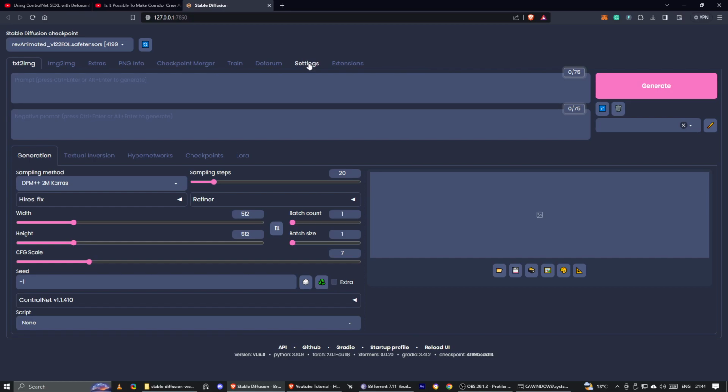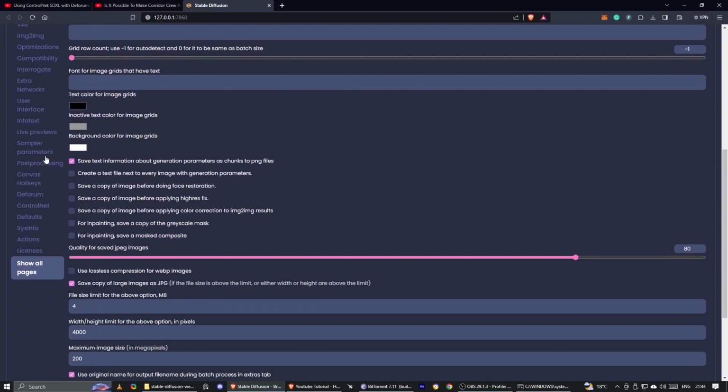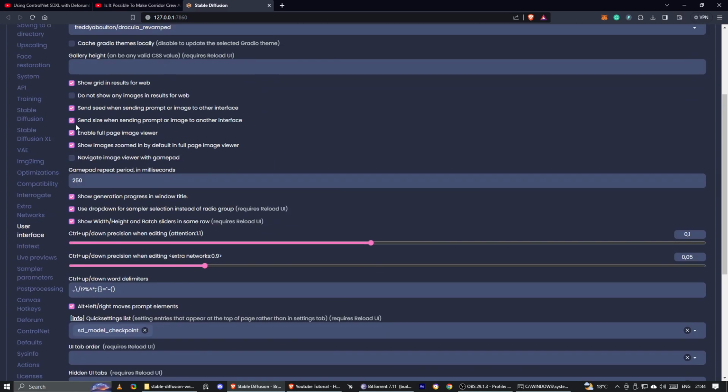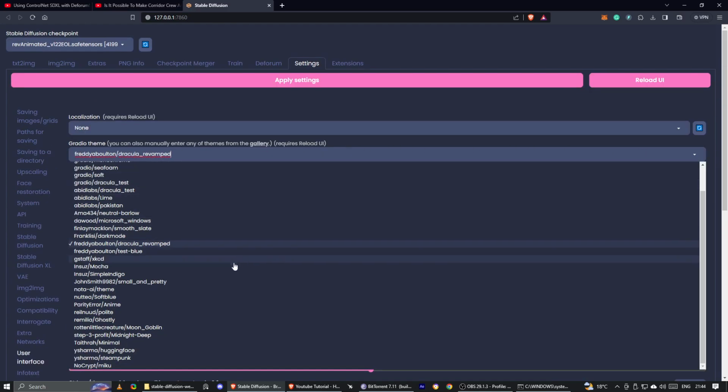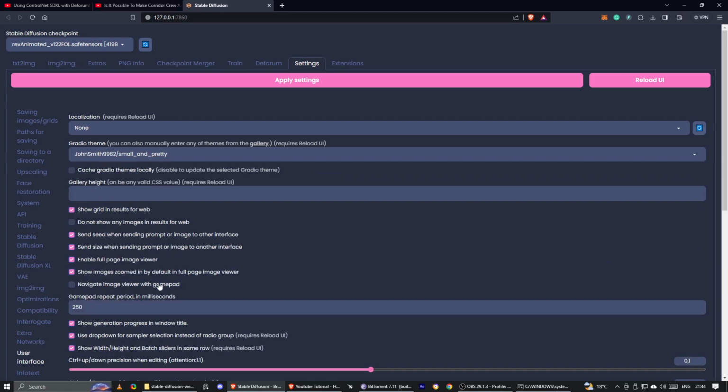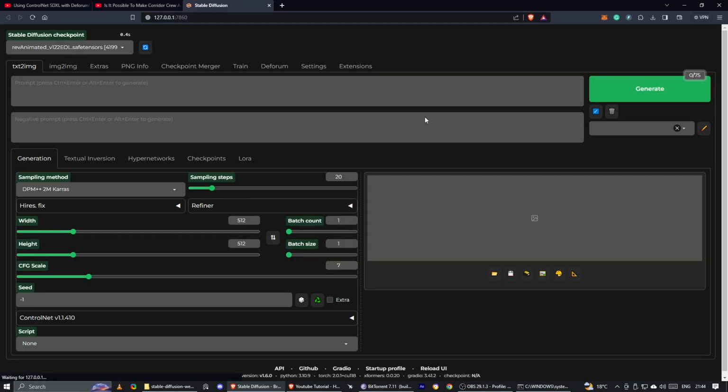We go back to settings. We follow the same process. The user interface. Once we are here, the theme section, we drop down the arrow. And let's see what we can have with small and pretty. Let's see. Apply settings. Once we apply settings, it's changed here. We can see one settings changed. We go to reload UI. Very, very different from the default settings.